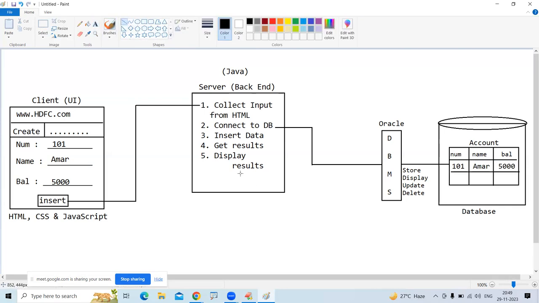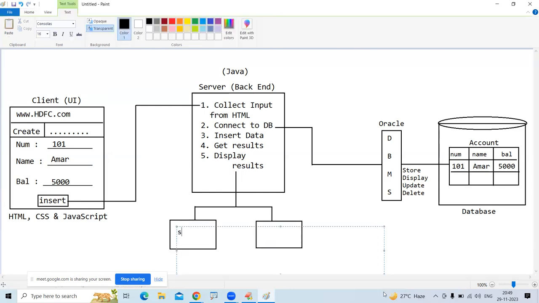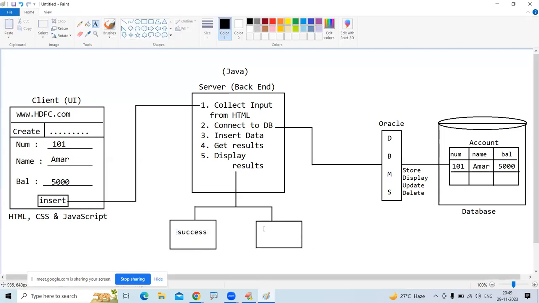Sir, successfully inserted or not? How can you say that? For any reason, it may fail. It's not guaranteed that insertion is always successful. So whether the account is created or failed, we will display a success page or a failure page.